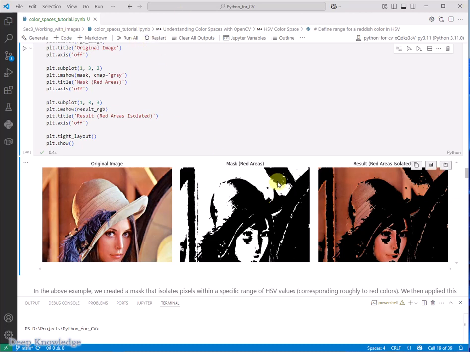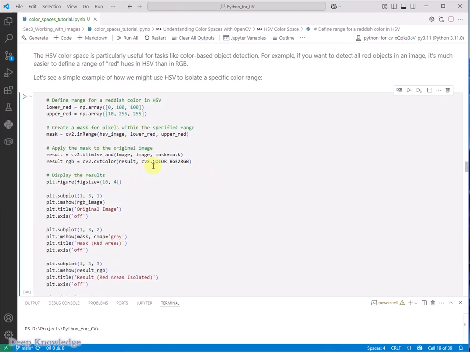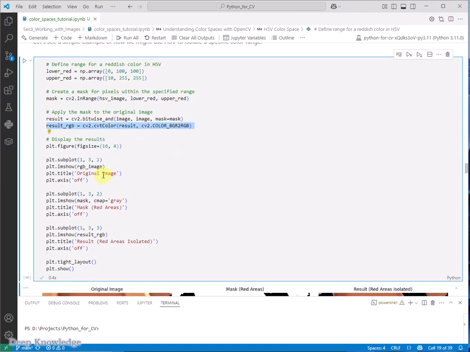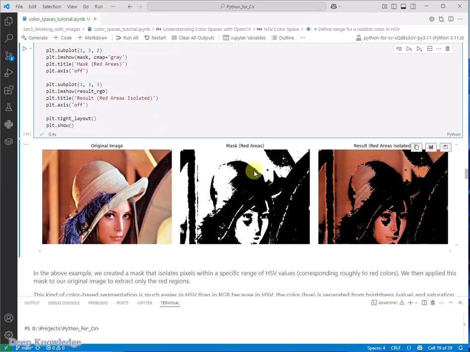And this one here, we defined a range of the low red. By the way, red has a lower and upper value. And here we create a mask. This is the bitwise operation, applying the mask to the original image. This is converting back to RGB, and here we display the image.